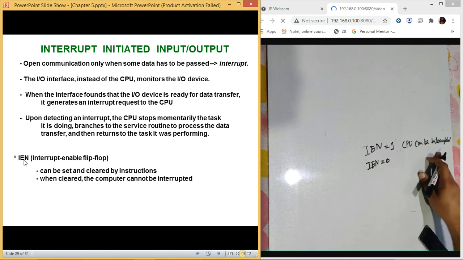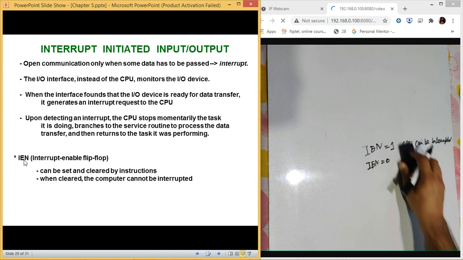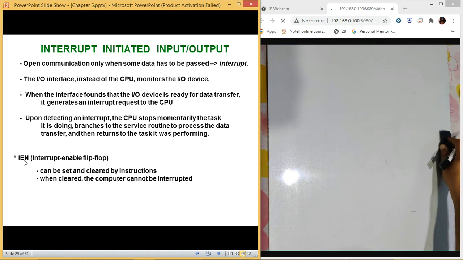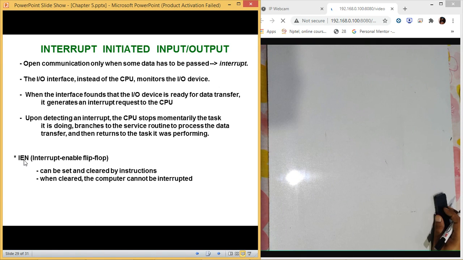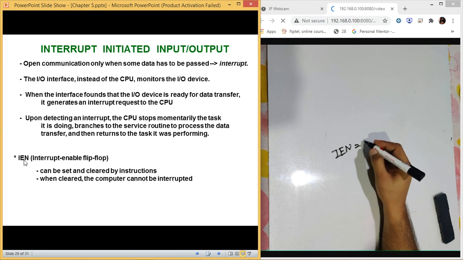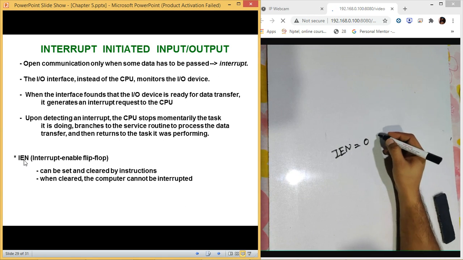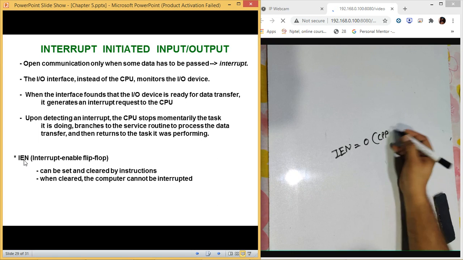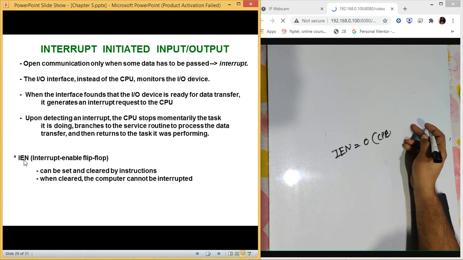Now, this happens when your CPU is having some more important task to perform as compared to the task of input output, so then you can't interrupt the CPU. If your CPU is executing any such kind of instruction which is having less priority, then your system can be interrupted. So please remember IEN. If IEN is 0, CPU cannot be interrupted.